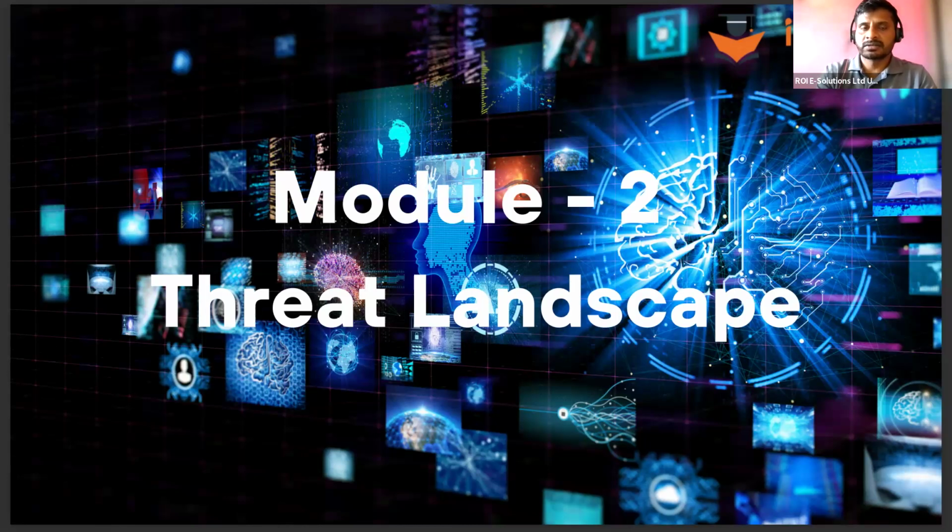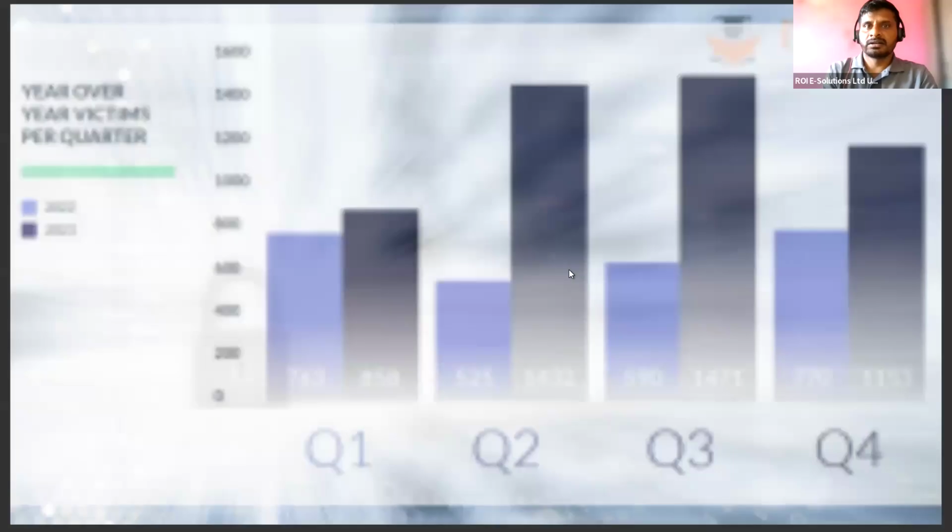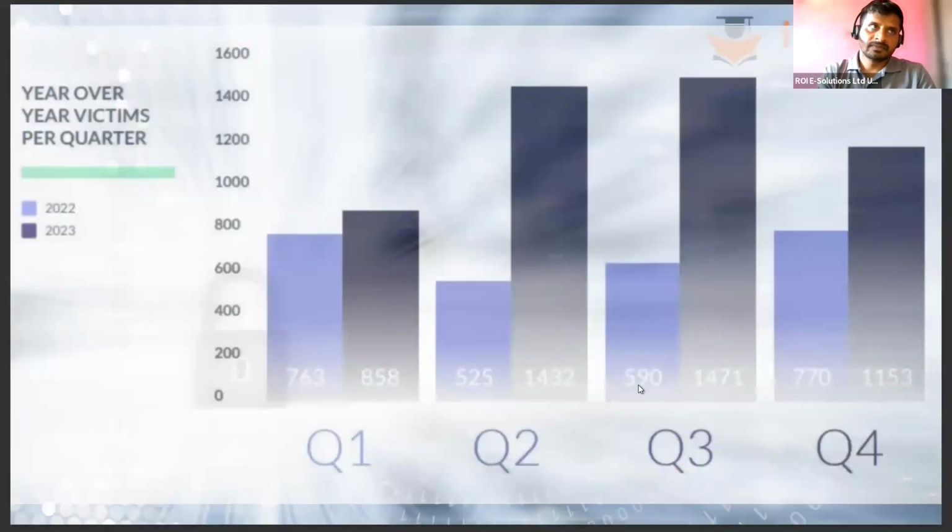in an organization. So for that, we need to understand the different types of cyber threats that are coming in the market. So if you look at the statistics of the data from 2022 to 2023, the rate of victims per cyber attack is quite increasing.